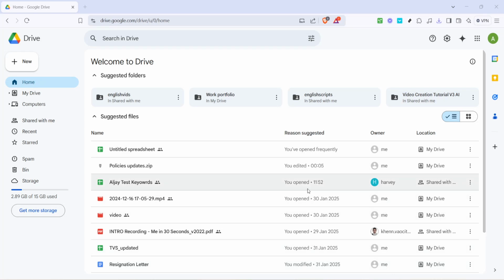In today's video, I'm going to teach you how to upload your screenshot to Google Drive and then get the link to put in the form. Let's dive in together and explore each step to make this process as straightforward as possible.